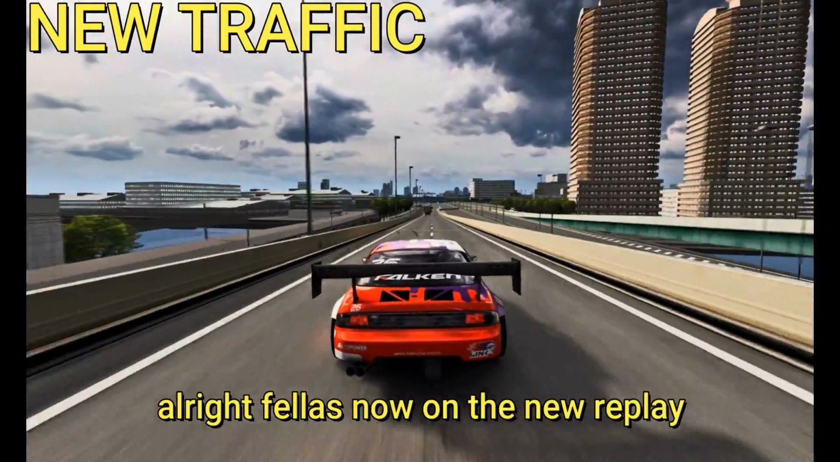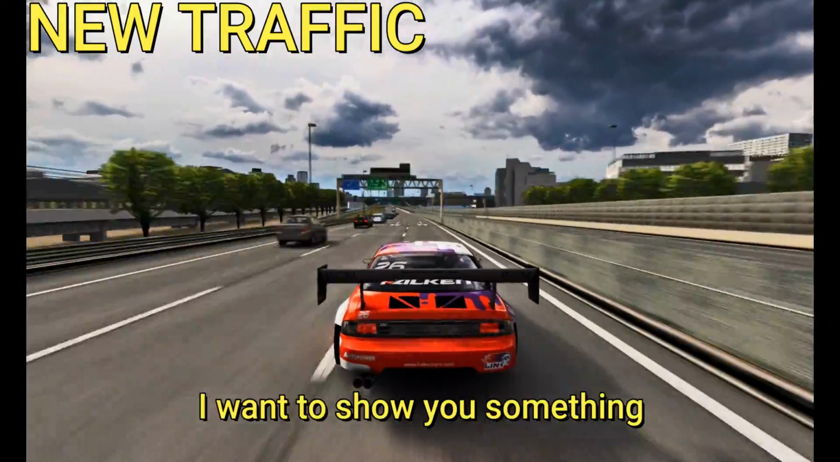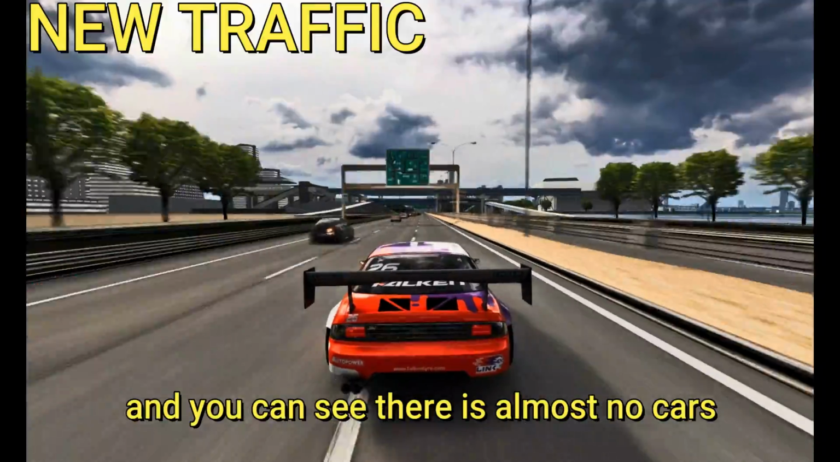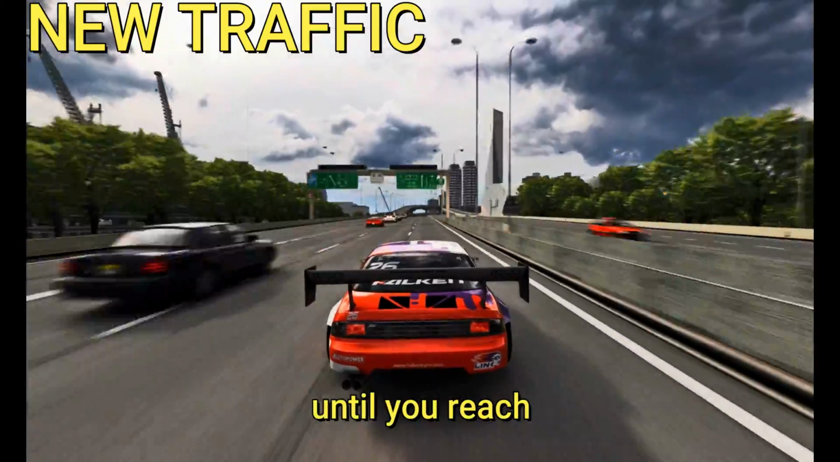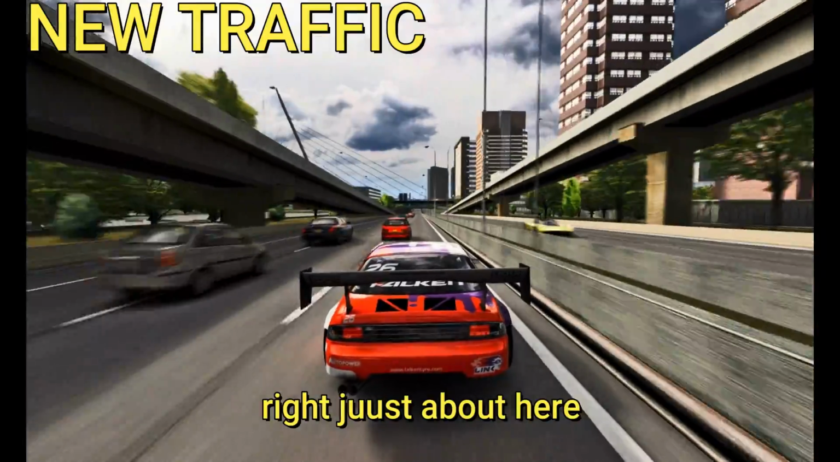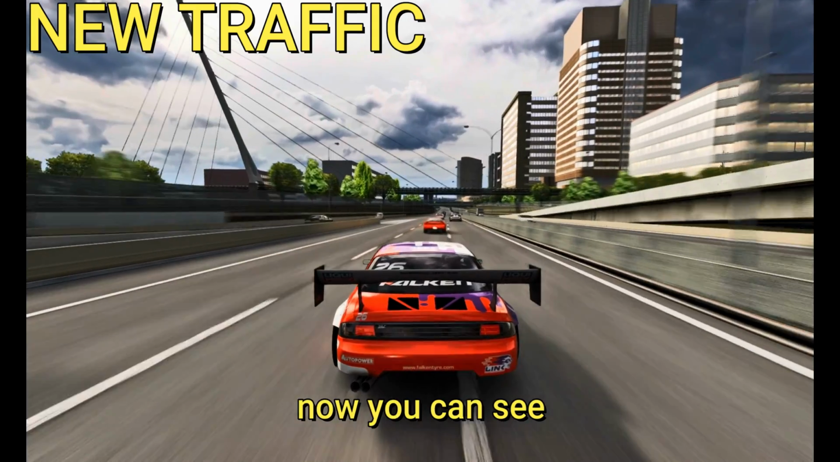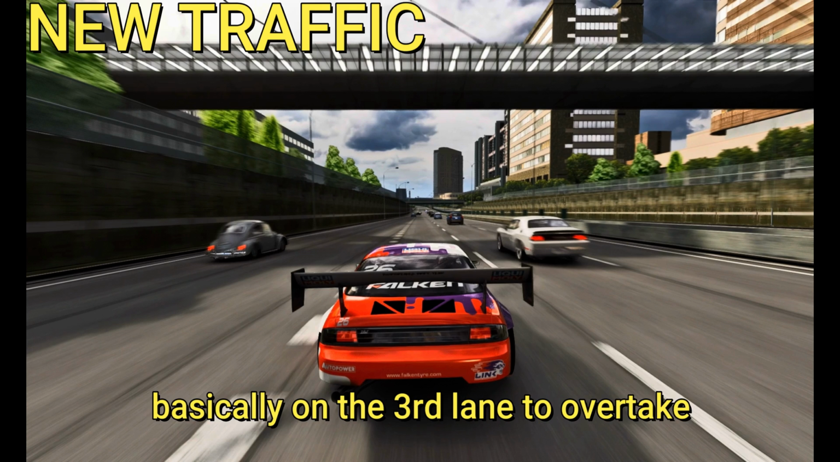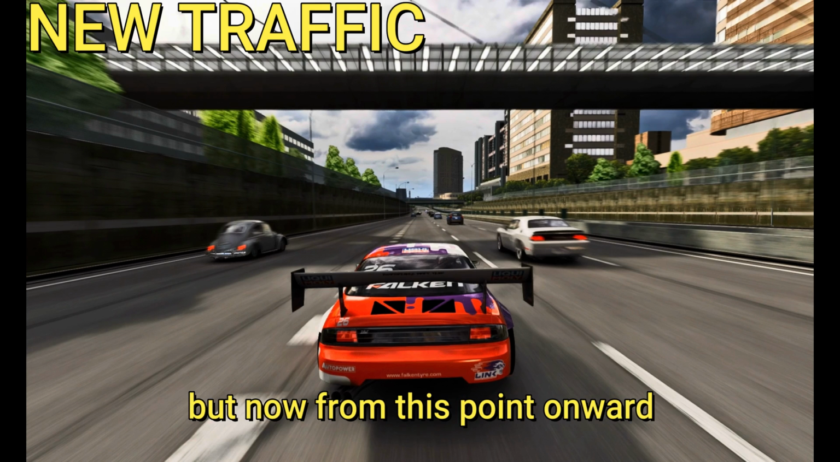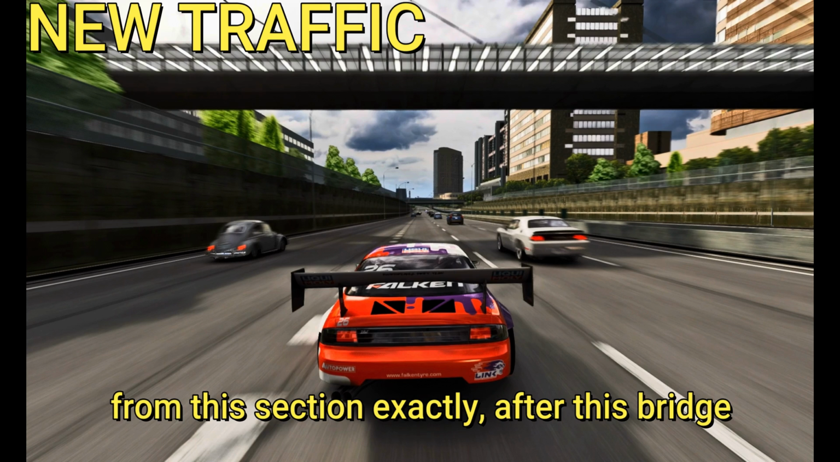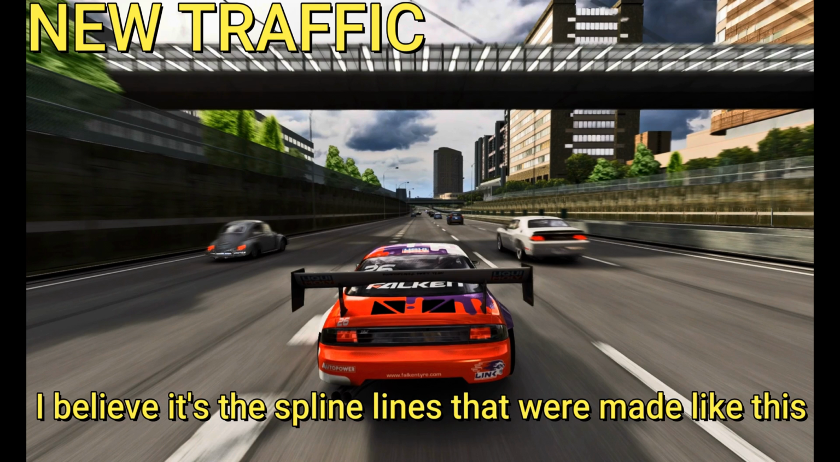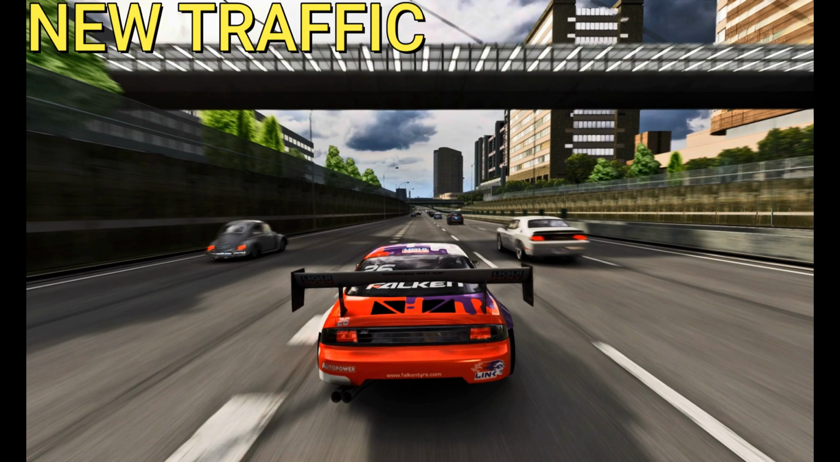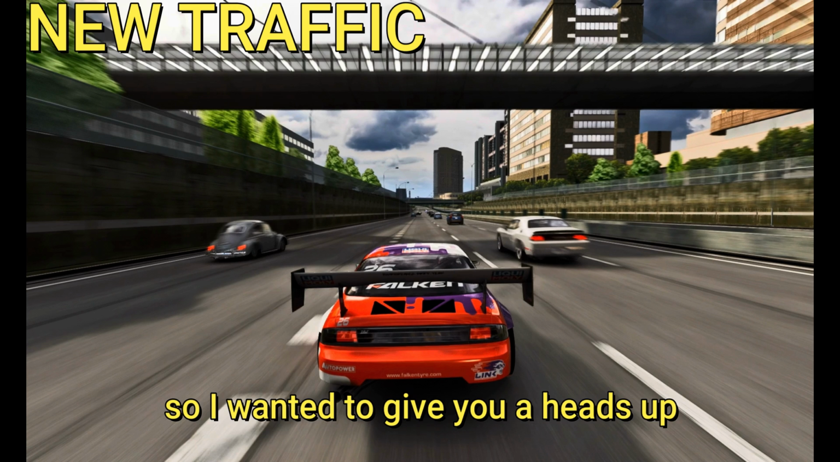All right fellas, on the new replay I've sped it up for a reason. I want to show you something, and you can see there's almost no cars in the third lane until you reach just about here from this bridge. Now you can see, let me show you something. Cars will eventually go on the right lane, basically the third lane, to overtake, but from this section exactly after this bridge, I believe it's the spline lines that were made like this. From this point onward, cars can actually be spawned on the third lane. And I've just noticed this, so I wanted to give you a heads up.